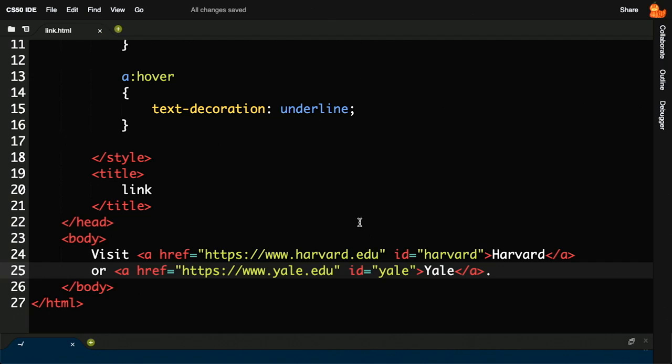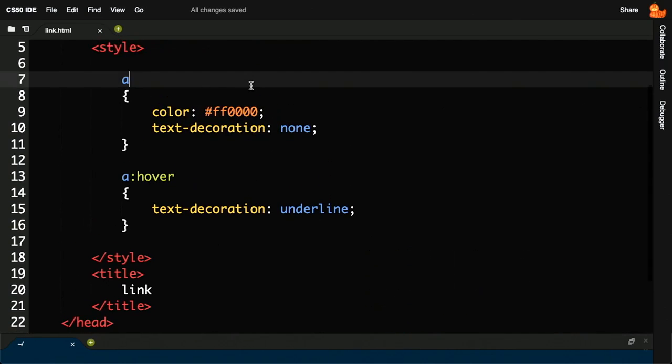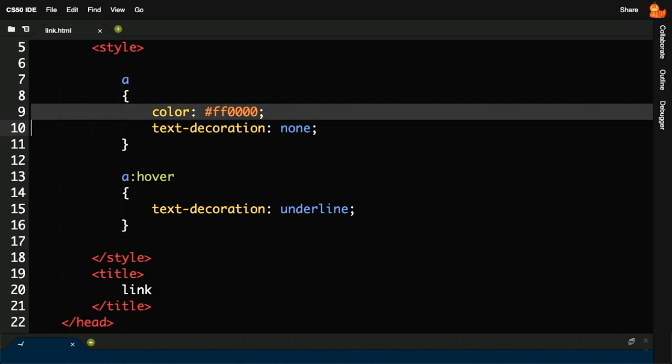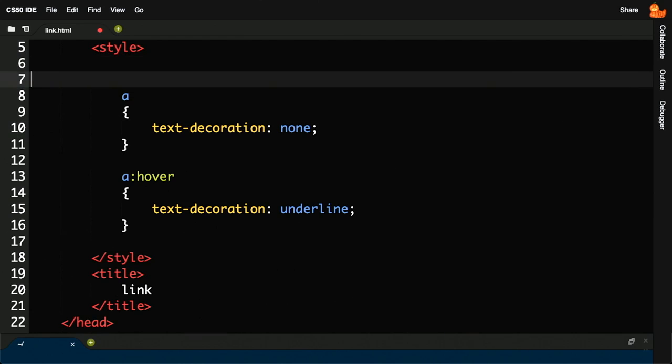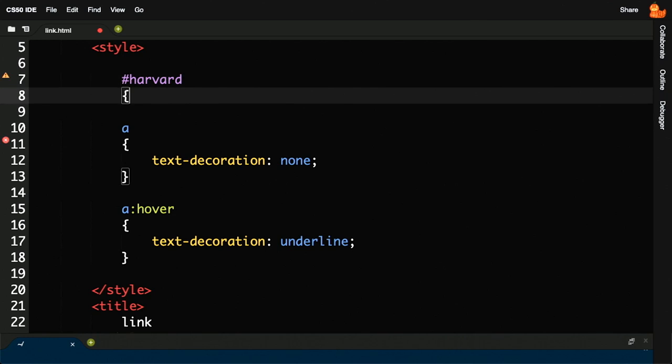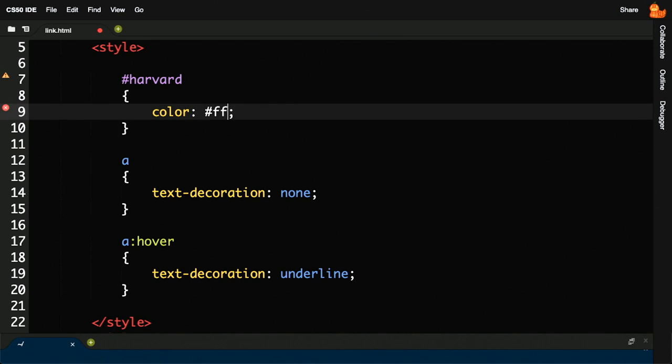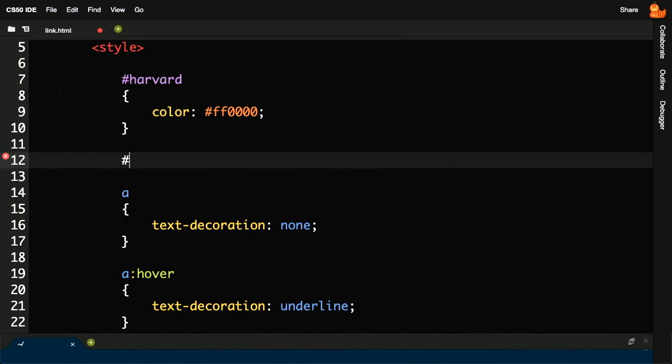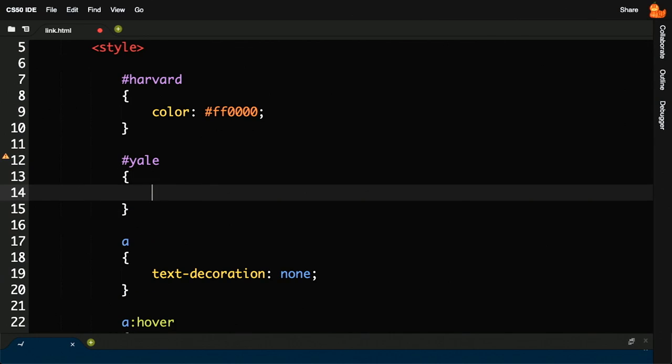But up here, notice what I can do now. Let me go ahead and remove the color from here. And let me instead say that for the tag that has an ID of Harvard, go ahead and color it as FF0000. But if it has an ID of Yale, go ahead and have a color of 0000FF. So that should give me my blue in RGB.